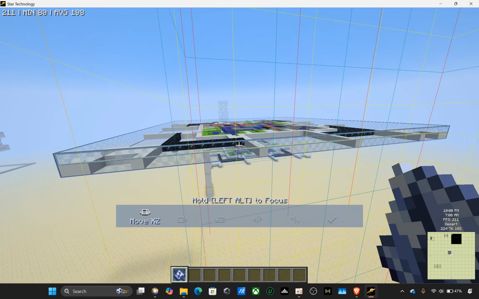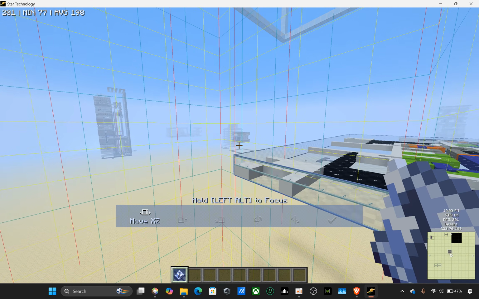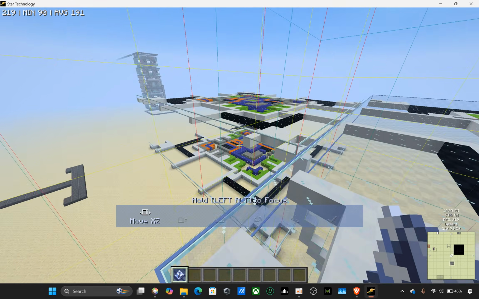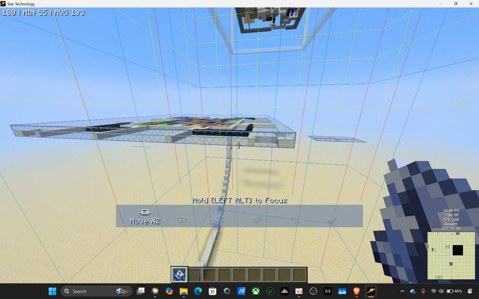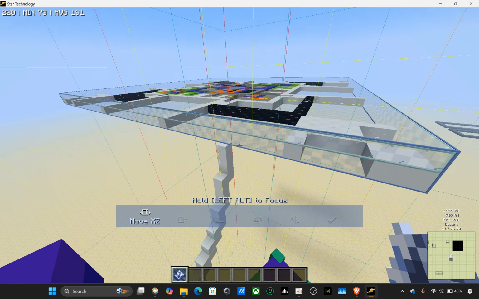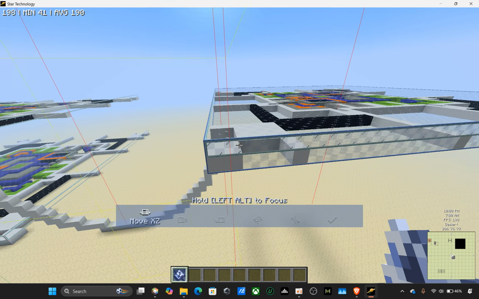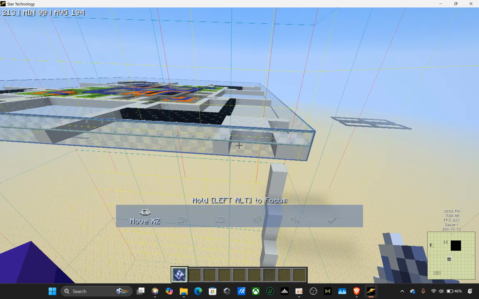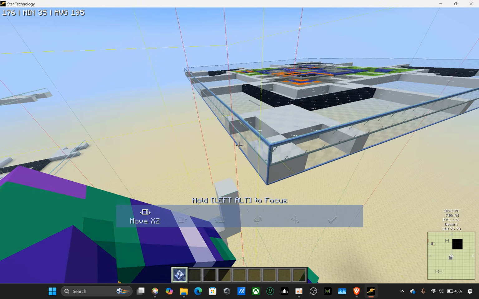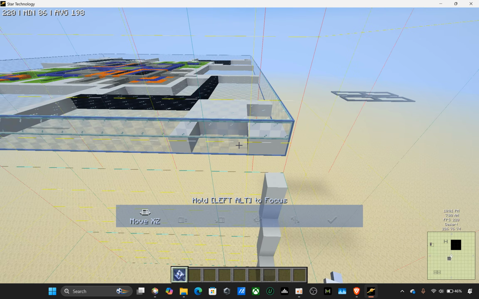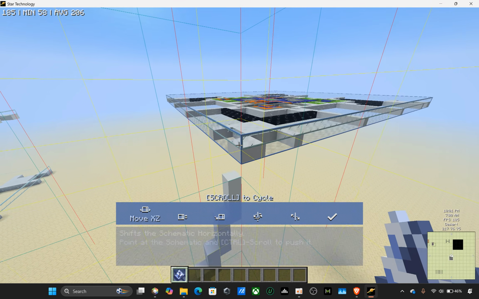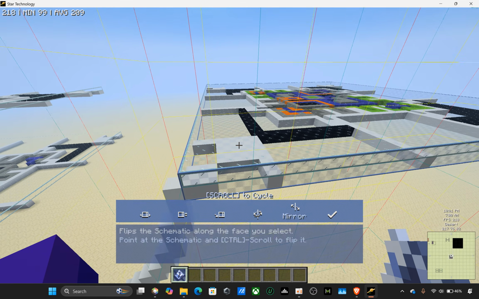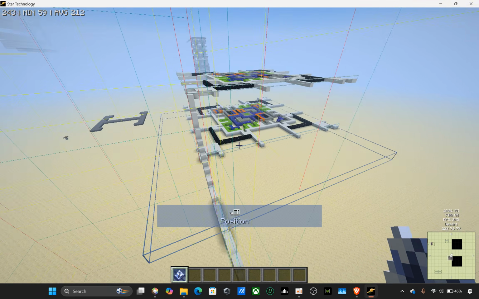Hopefully it comes out the way that I'm thinking in my head. I don't want to cover this, but it is what it is. So, if you don't understand what I'm doing, I'm in the test world right now, designing this, and then I'm going to make a schematic of it, and then we're going to build it up in the survival world. This is a creative testing world. Alright, so shift that over, print that. Alright, now we're good to go.